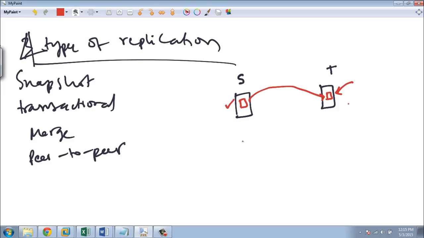Sometimes you may need it, for example, if the database is really small, let's say a 1 GB database or a 500 MB database. They are very small, tiny databases, so you can set up a snapshot replication to run every day or every 6 hours to send the snapshot from source to target.